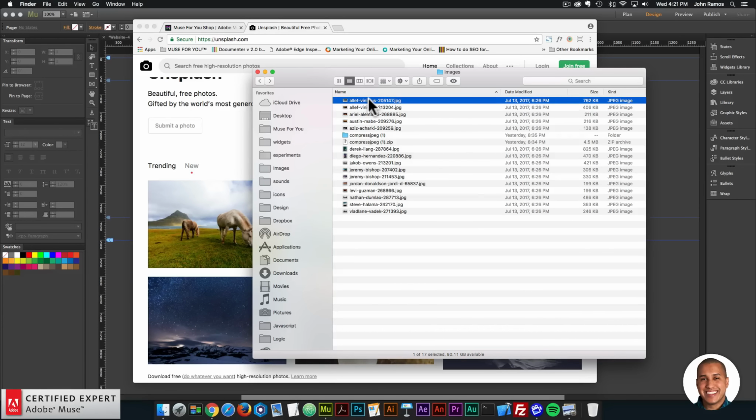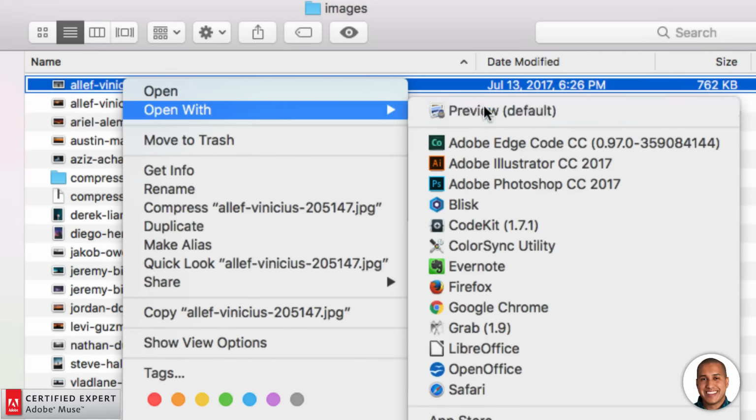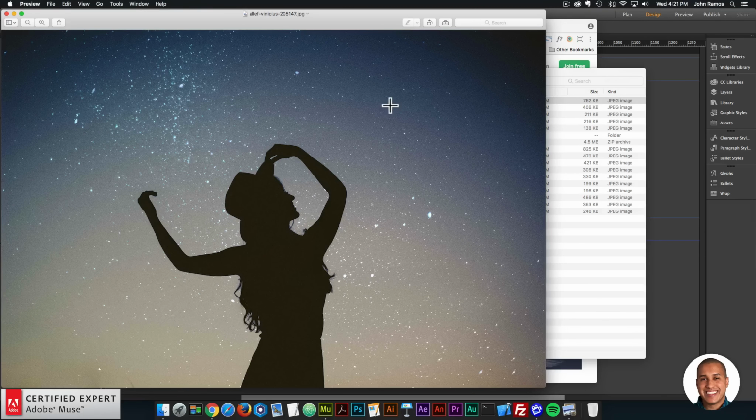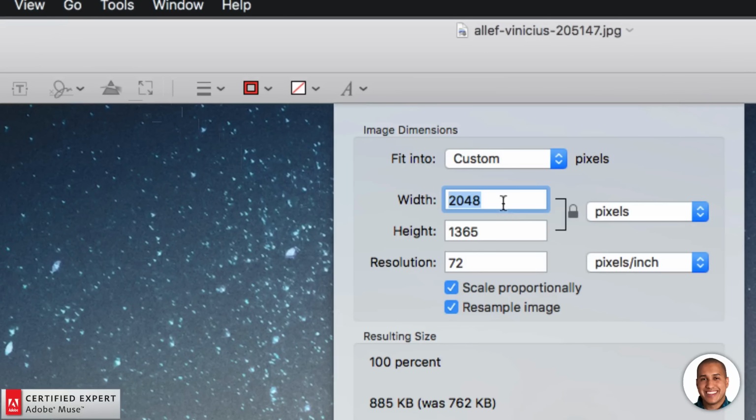If I right click on the image, go to Open With, and click on Preview, it'll open up in Preview. So here I have the image, and here I'll go to Tools, Adjust Size, and here I can change the width and height of the image. I've already done it for all the images that I downloaded. So the width is 2048, and here I make sure that the width and height are constrained so that the height changes as well when the width changes.